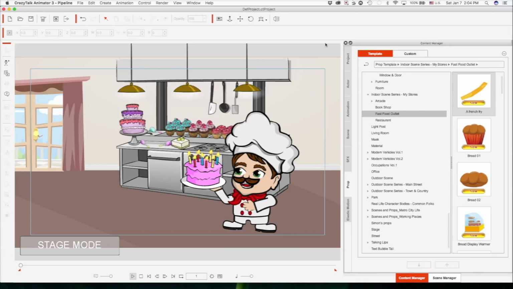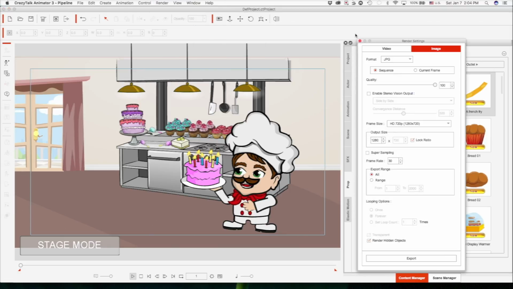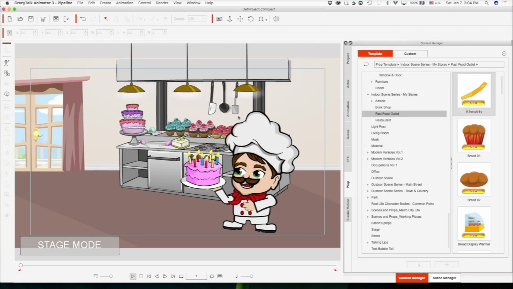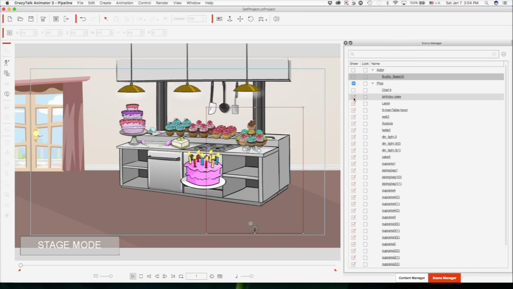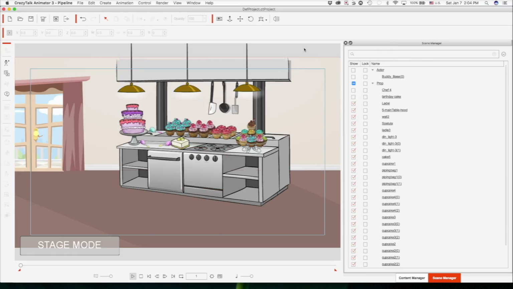Okay, so I think I have the scene that I'm looking for, and overall I'm pretty happy. We can now render this image, and I'm going to do it two ways just because I want to be able to manipulate my character a little bit more. I'm going to hide him in the birthday cake, but I'm going to render everything else as a regular PNG.